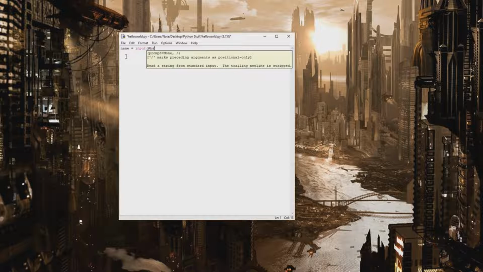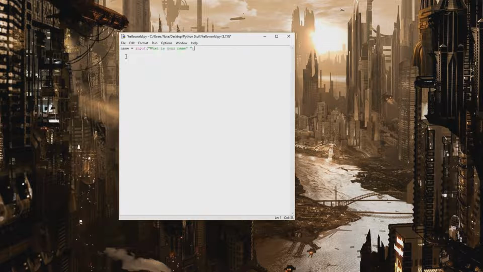So we'll just say, what, where I have to make it a string. So quotations, what is your name, question mark. And at the end, I'll just put a space and then close the quotations and then close the function. Put the space just so that once it asks them their name, the cursor will be a space out. So it just looks better like that.